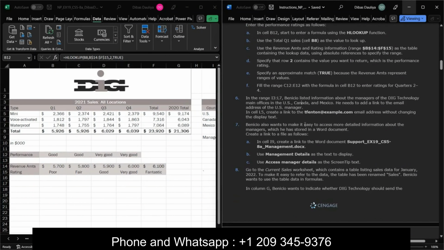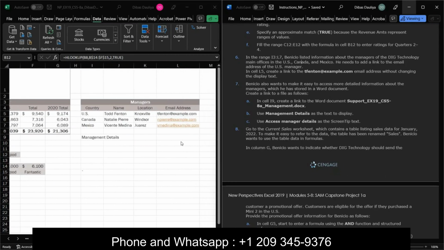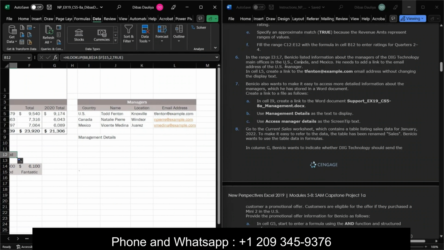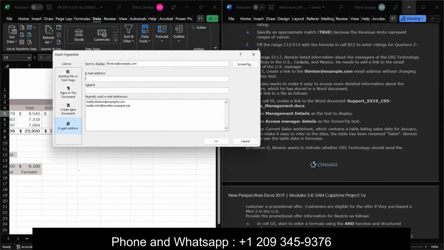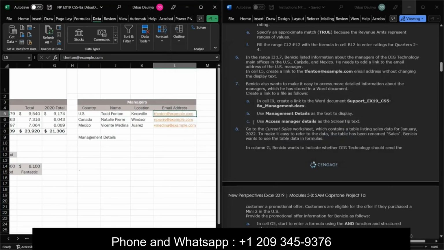Okay, now step 6. So in range I3 through L7, this one, and listed the information about managers in US, Canada, and Mexico. You need to add a link to email, initial L5. Okay, so L5, create a link to this email without changing the display text. Okay, so for that, right click and then here is link. Click here and then in email address. So just copy this one, text to display, and then in email address field paste that. This mailto will automatically append, so don't worry about this, and then hit OK. Okay, so this is done.